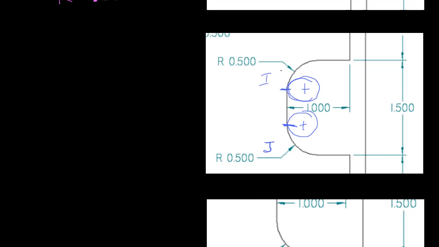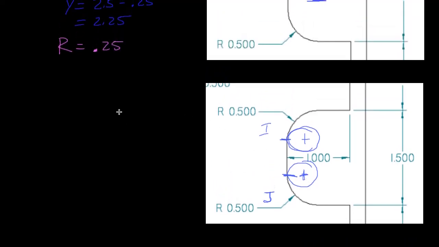Okay, so it doesn't move in the x direction at all, which is nice, but it does move down, so we need to figure out how much, or where this point is of j with respect to our 0 point. Okay, so this position right here is 0.5 because of the radius. This has another radius of 0.5 inches. So this dimension right here is 0.5 inches.